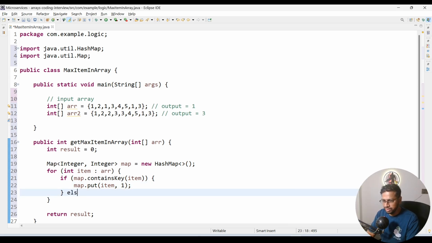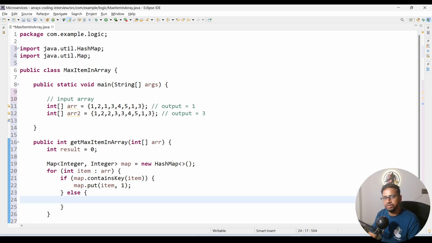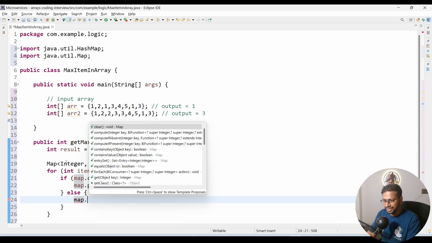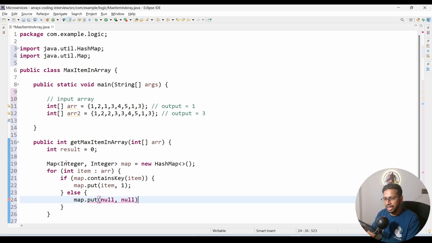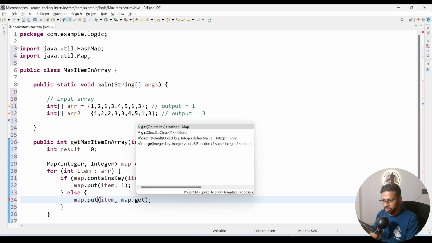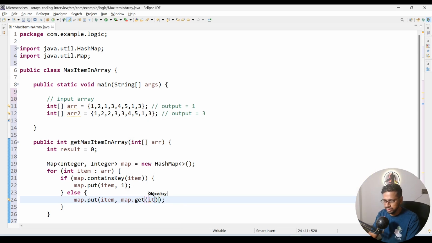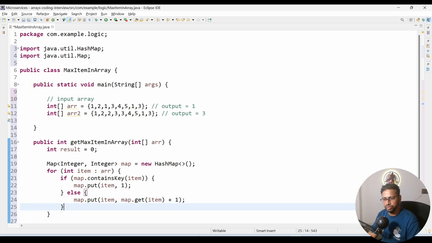Now the second scenario is that the item is already there in the map. In that case, I want to fetch the current value it has in the map, and then increase it by 1, right? And then I will simply replace the value with the increased count. So here I will say map dot get and item. It will return me the value, and then I will increment it by 1.